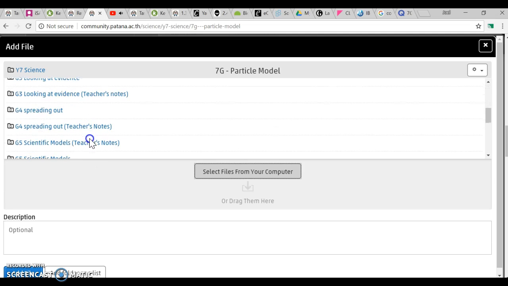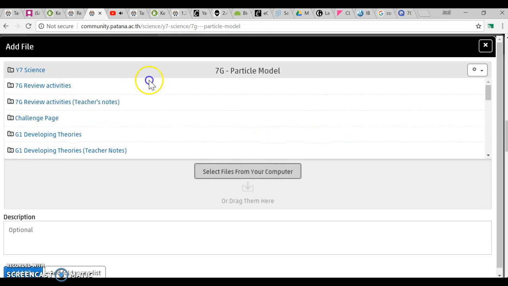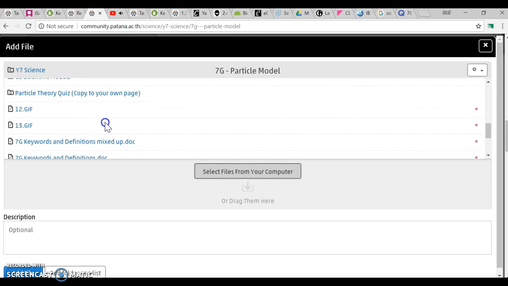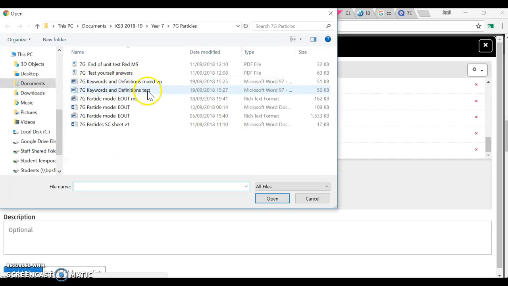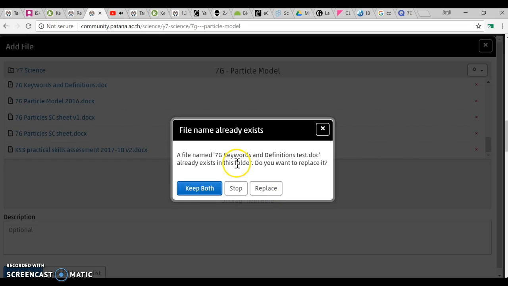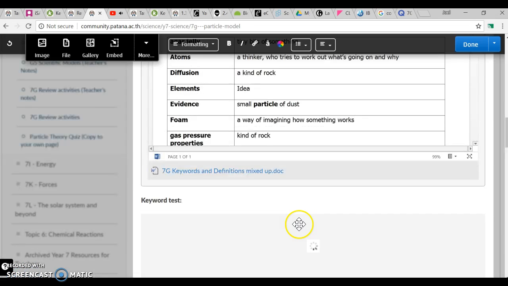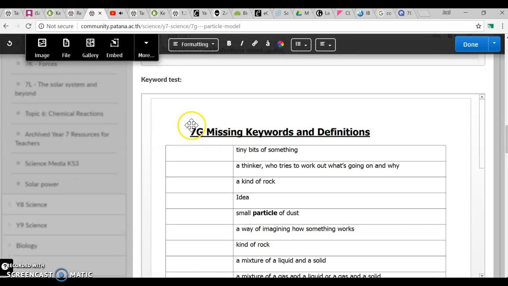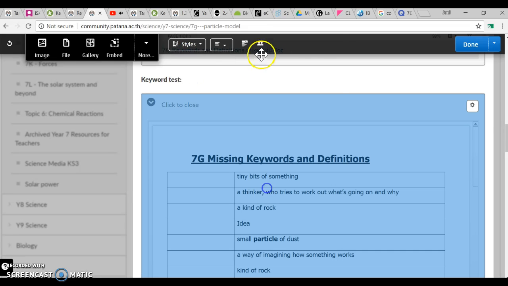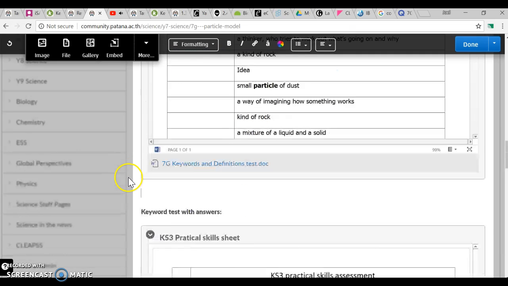Where's it gone? Where's it gone? It's gone. Right, do it again. Test. Keep both. There we go. Okay, add it. Same thing, style, collapsible, and then keyword test. Okay, so that will go down.